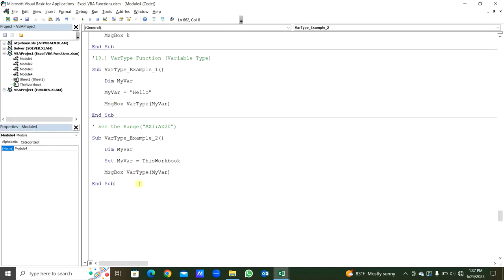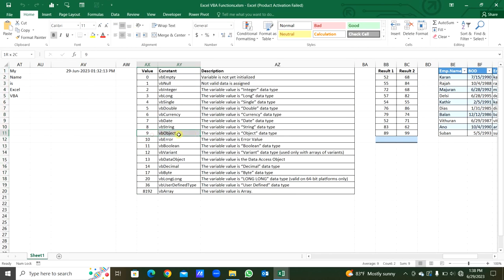In this example you can see we are assigning this variable declaration and we are setting the variable equal to this workbook. Then we will see what kind of variable type this is. When we run this, you can see that it is number 9. Number 9 is vbObject.